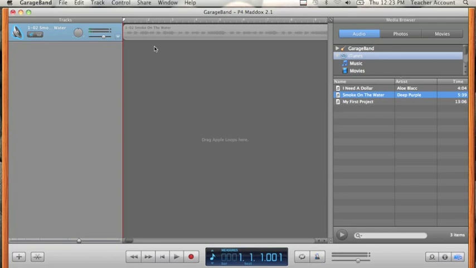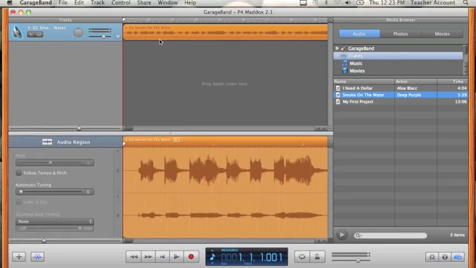The first thing we're going to do is double click this loop to get an up close view of it. And we need to find the start of an 8 count or a 16 count phrase that we're going to use as our loop. Again, your loop must be 8 or 16 beats long. That's 2 or 4 measures long.